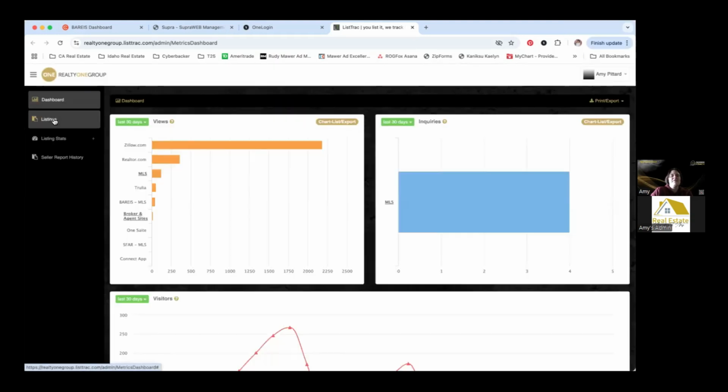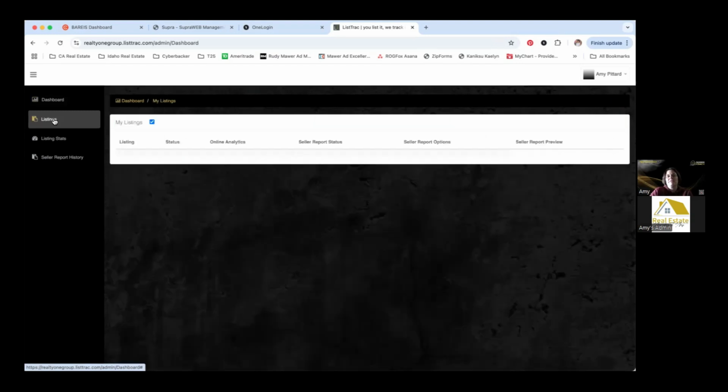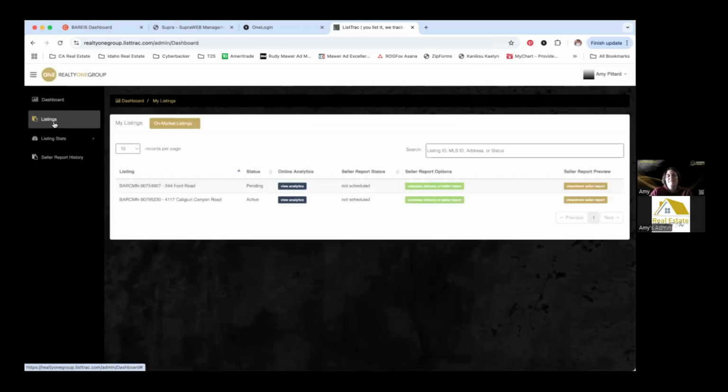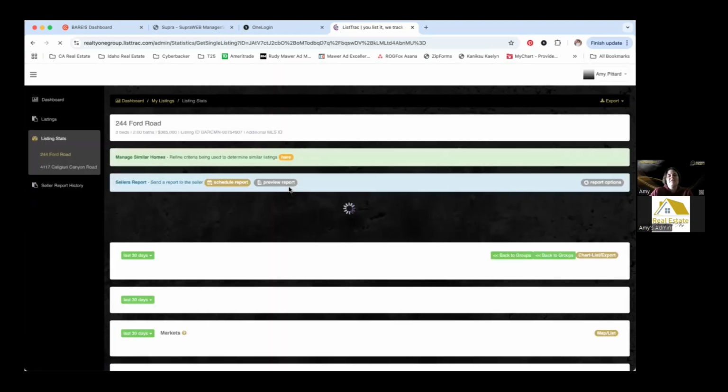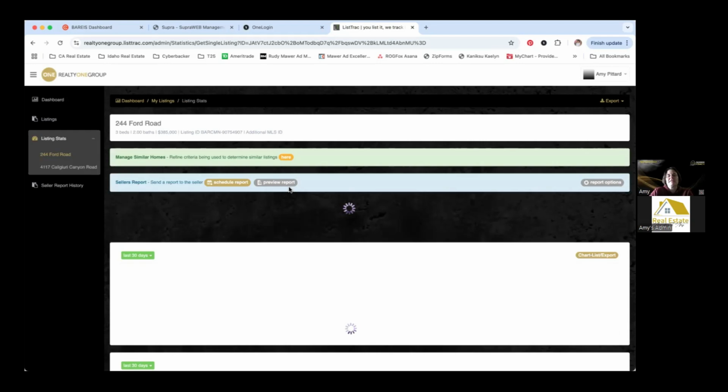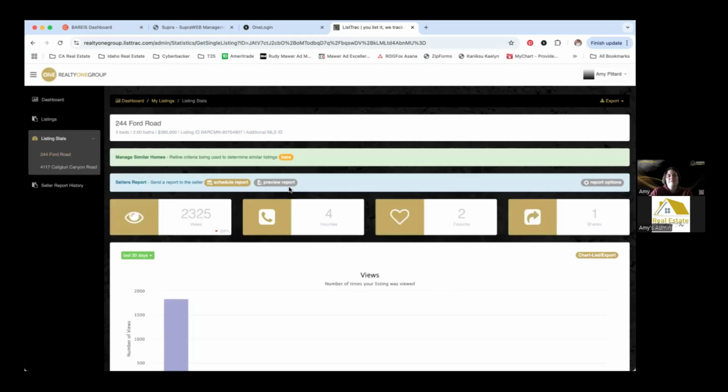If we go down here to listings, so I'm just going down the little toolbar on the left-hand side. So maybe I want to look at my 244 Ford Road listing. I can just come in here. It automatically pulls the addresses for my listings into ListTrac, which is handy. It's based on your license number. So this is a great thing here.